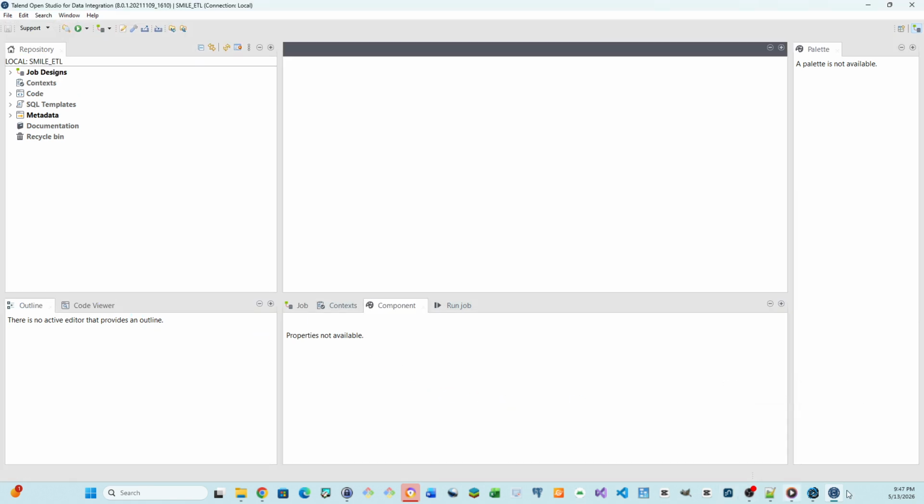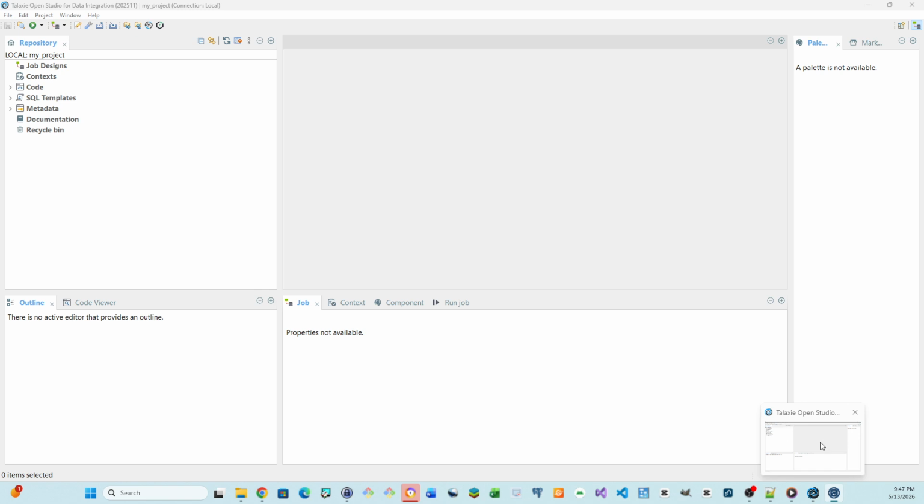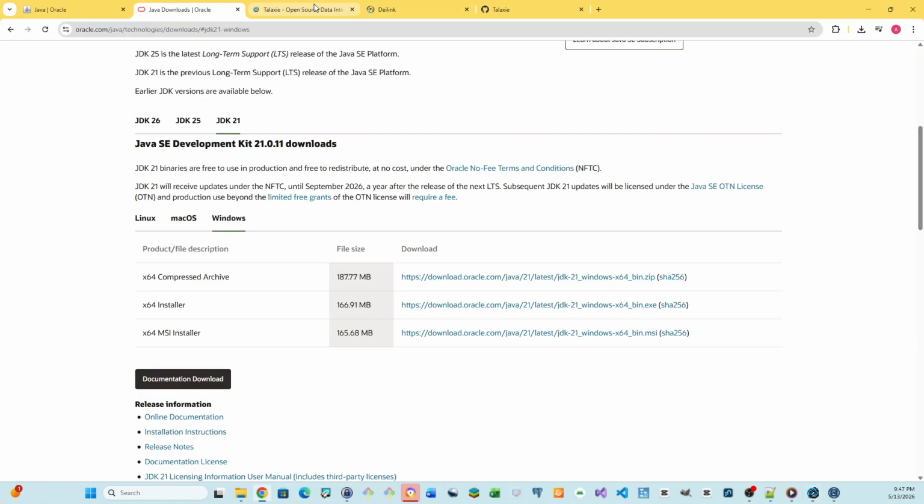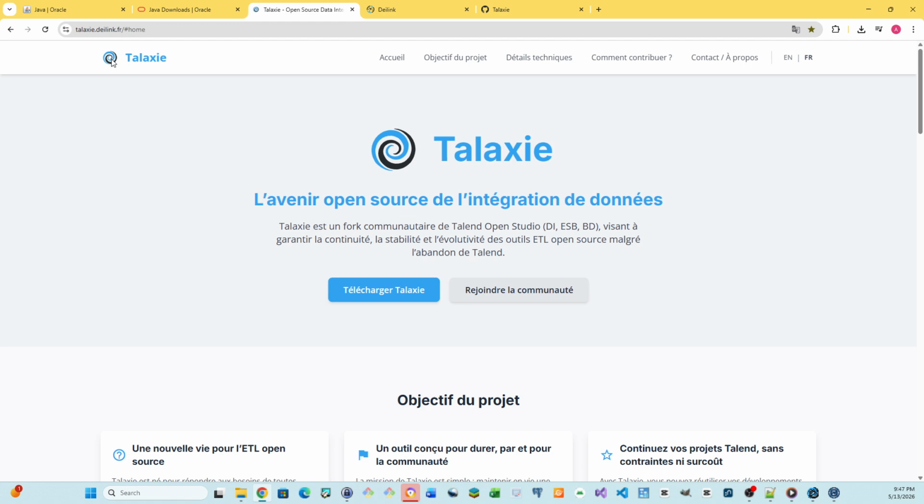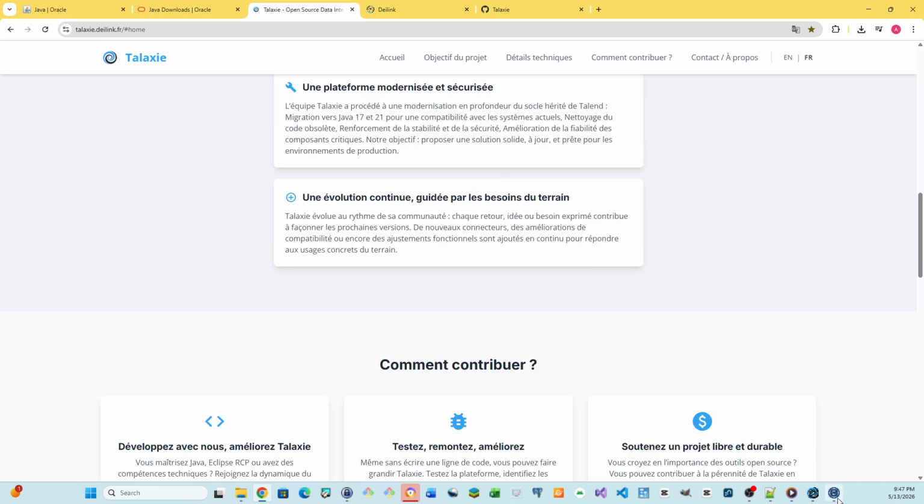Actually it's the same source code, just that there is now a new team maintaining the source code. It's another team. Actually, I think they are based in France. They are called Daylink, and it is quite interesting.